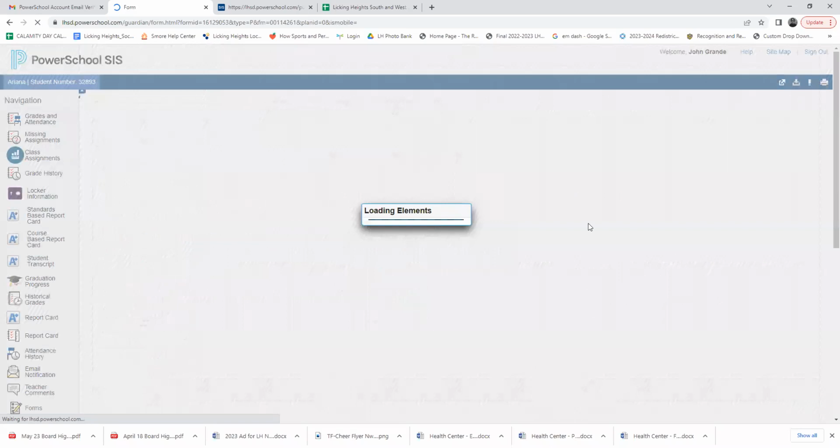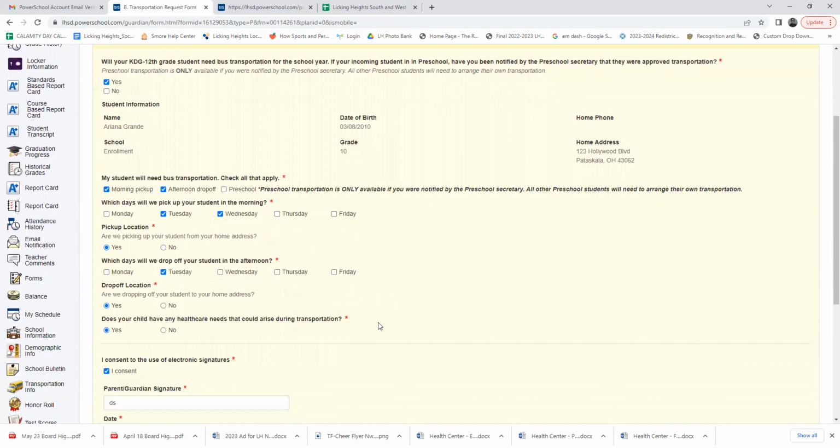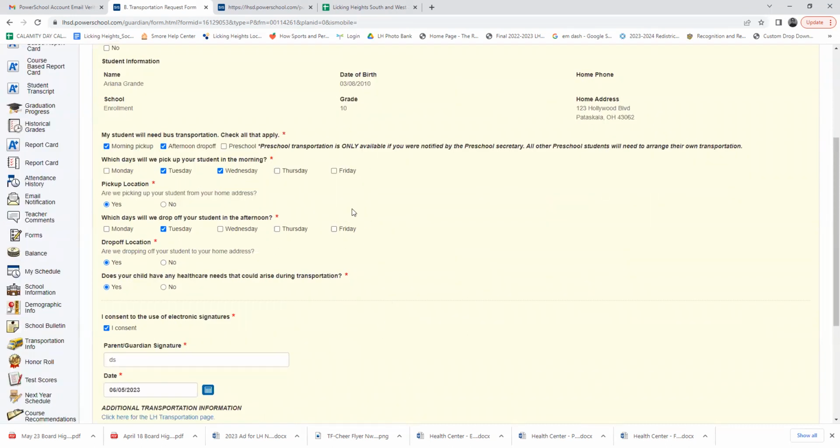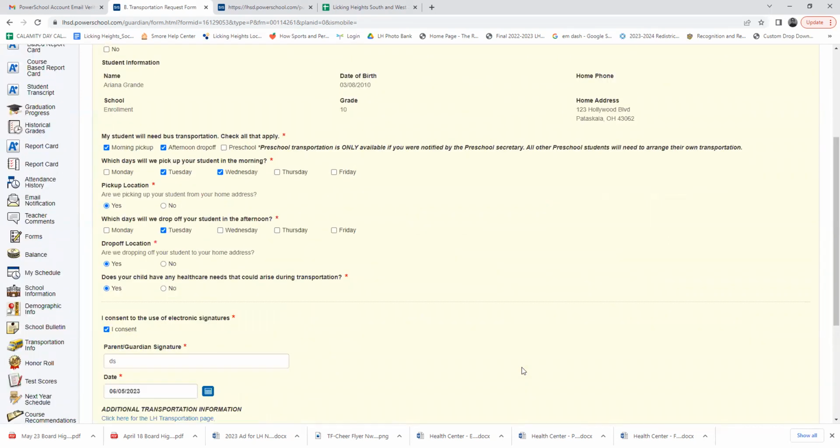The second required annual form is the Transportation Request Form. This form only needs to be completed if your student needs to take the bus to and from school. If your student does need transportation by bus, you must provide if your student will ride the bus in the morning, the afternoon, or both, what days your student will take the bus, and where your student must be both picked up and dropped off. After you complete the transportation form, click Submit.